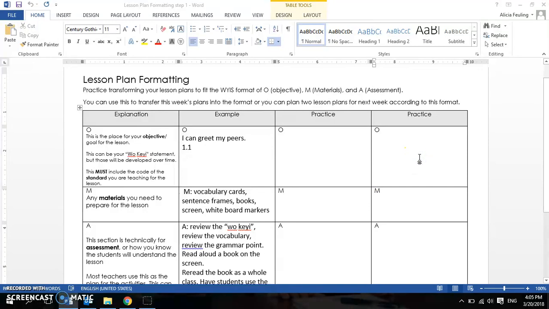This column here, I recommend you use this column to plan a lesson plan for next week. So you already were going to do that plan in your schedule, but you can practice putting it in the correct format.